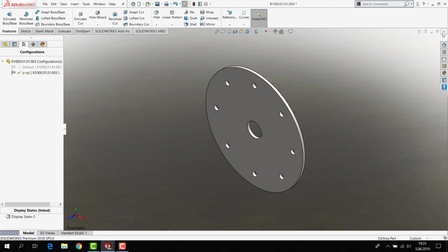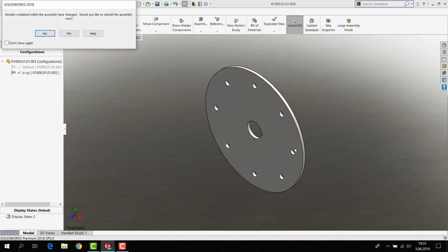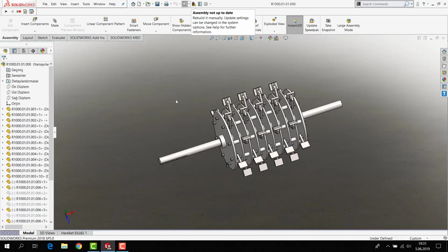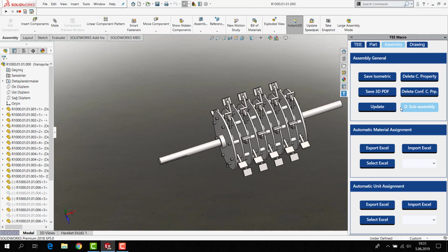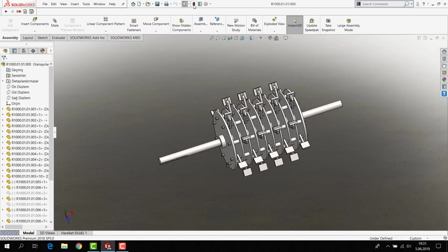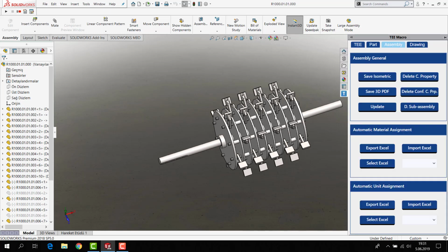If you click the update button, it rebuilds all of the configurations, so it's very useful, especially if you use SolidWorks PDM. Some of them you can select like this, rebuild, and I select rebuild and check in, and I repeat the rebuild problem. So update is very good. If you click update, everything is solved.